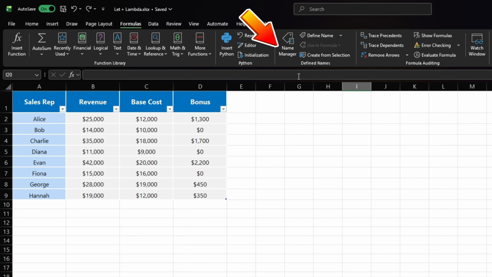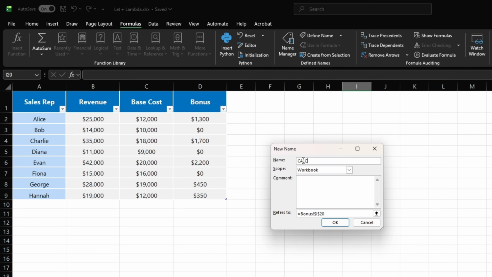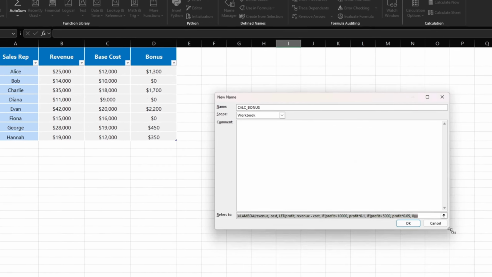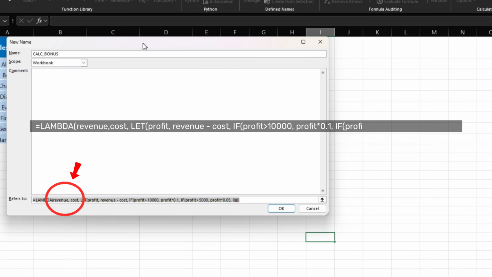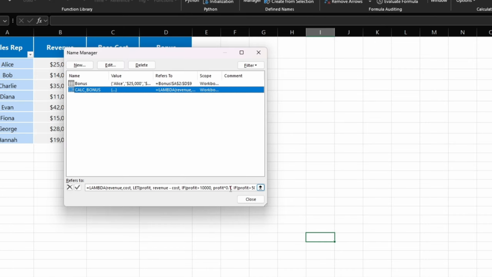Go to Formulas, open Name Manager, and give your calculation a name. I'll call mine calc_bonus. Now wrap the formula inside LAMBDA. Add revenue and cost. You're basically telling Excel, whenever I give you revenue and cost, use this formula. Click OK. Now get ready for the magic.